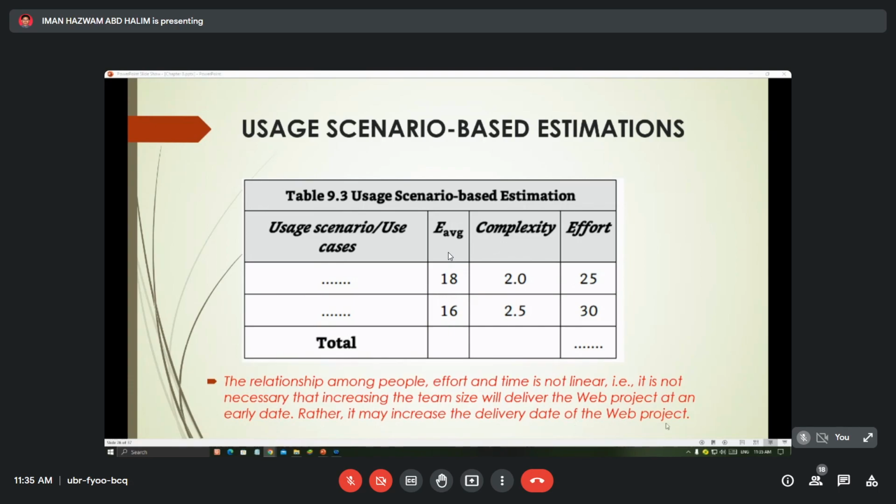So maksudnya bila you tambah team member pun tak semestinya dia akan shorten the development time lah, because it depends on the team member that you have selected tu sebenarnya. Okay, dia boleh buat tak boleh buat, and then does the team leader distribute the task correctly with the correct people and so on lah. So itu pun mainkan peranan juga.